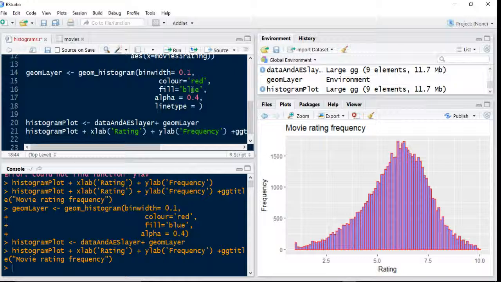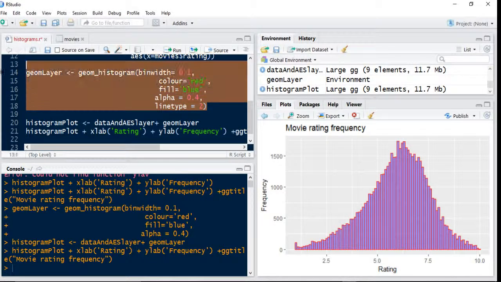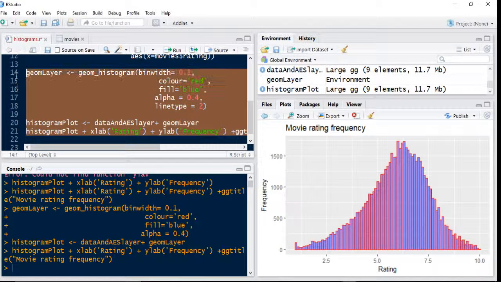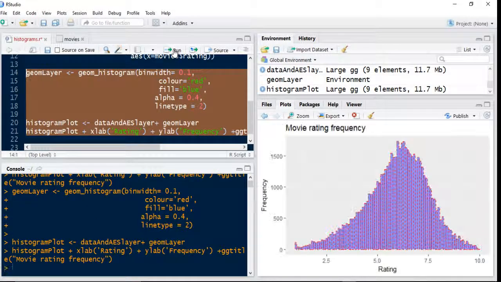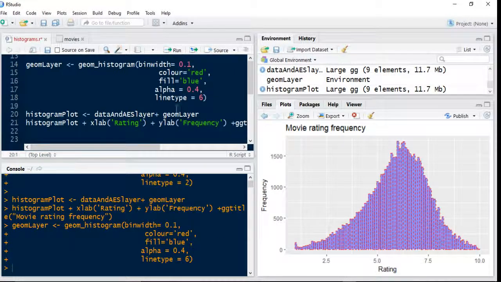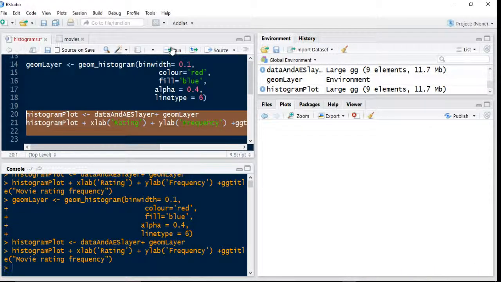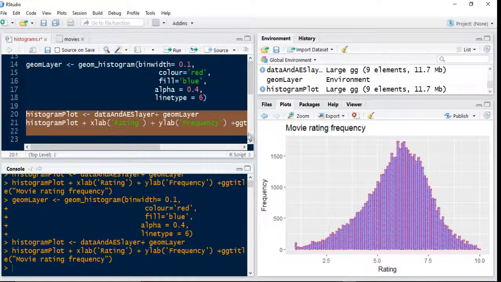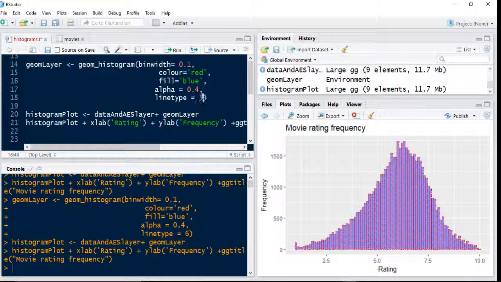So say I want line type 2. I'm going to run that all again. As you can see, it's changed the lines in between. If I wanted 6, say, and then run these, that's what 6 looks like. 3 is the dotted.